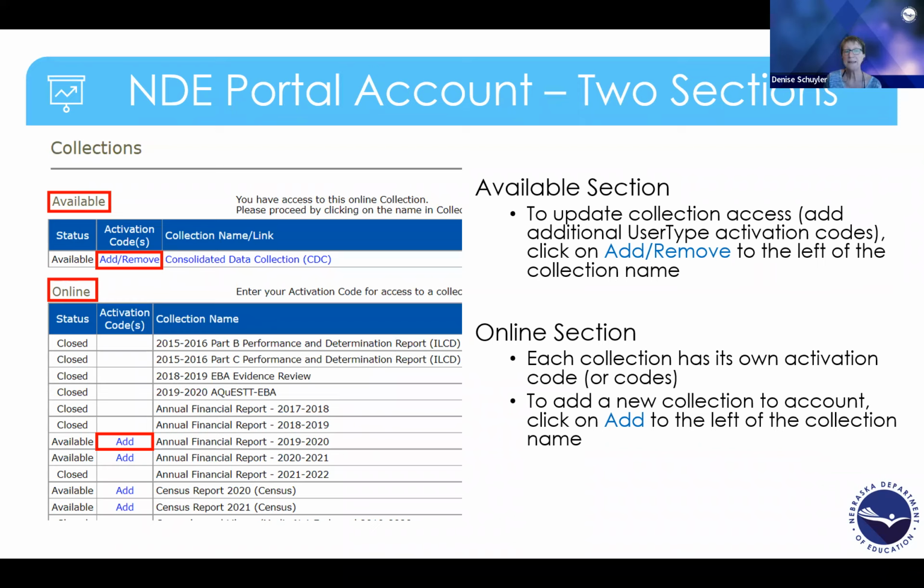However, not all of them need to be added. So if you've already added a collection to your NDE portal account and you need additional access, and need to add another activation code for that collection, you would click that add/remove link to the left and add the activation code in the box provided. Or if you're just adding the collection for the first time to your portal account, you'll find it in the online section, and then you'll just click the little blue add to the left, enter the code in the box provided, and you should see that collection now move to your available section.